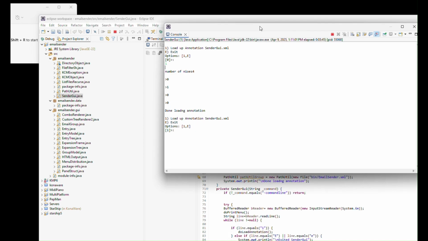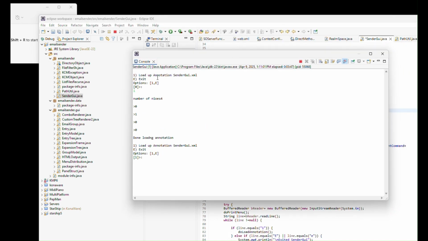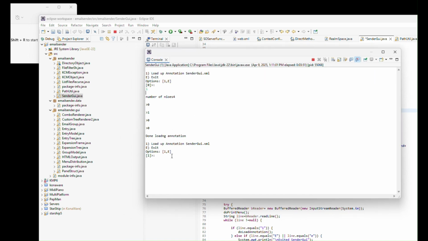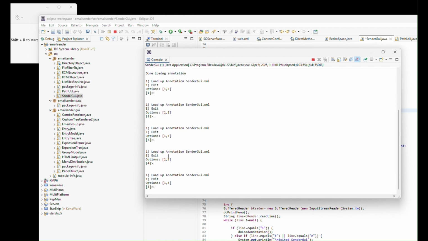And so I'm going to run the email sender. Actually, I ran it previously. This is how it looks. It's a command line. See, 1 is to load up the annotation, E is to exit, and 9 is the empty command. So once I type 1, it's going to load it up. So let me show you the email sender.